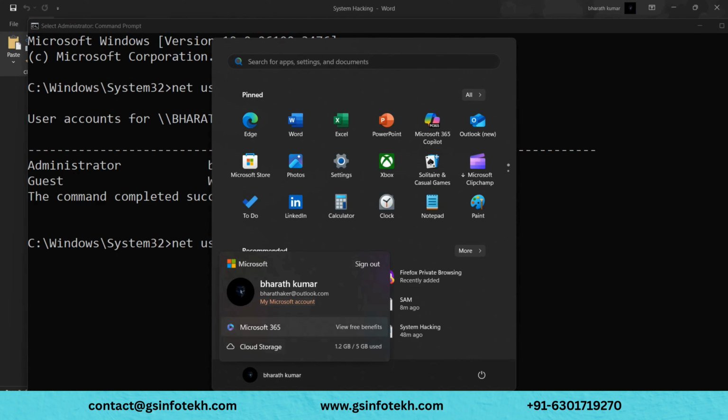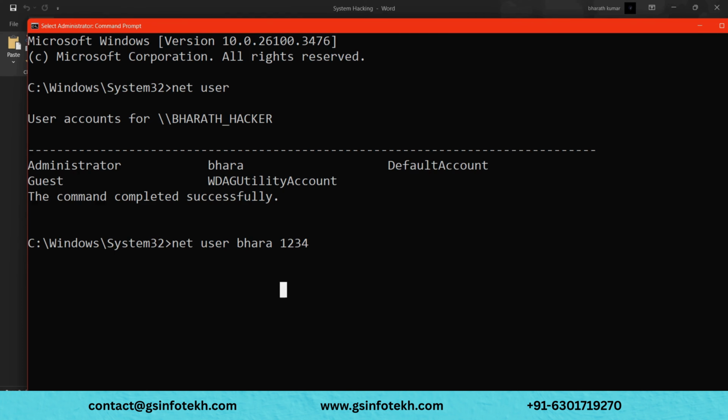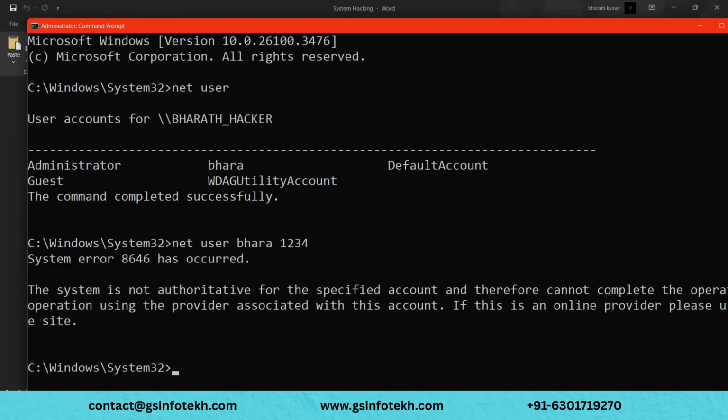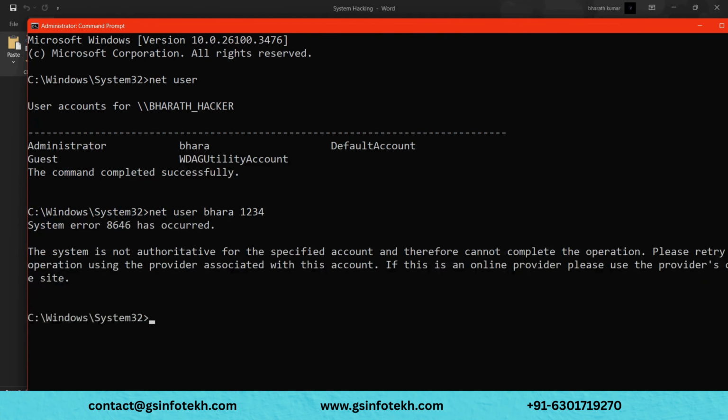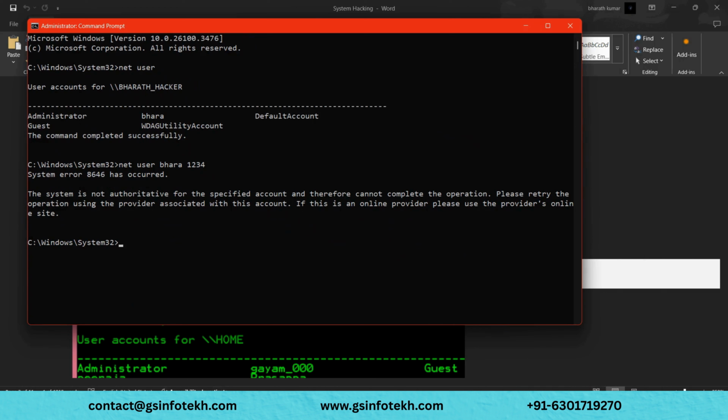For example, if you see here, when I click on the user account, it says Bharat Kumar at Outlook.com. See, my user account is connected to Microsoft. Yes or no? So the people who don't have it like that, their accounts will get compromised. When I hit enter, see, I'm getting the error to change the password. Understanding?